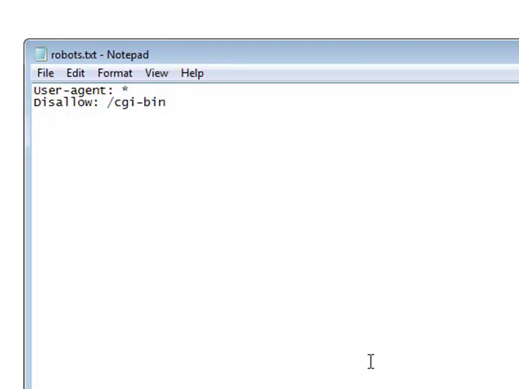and it's simply a text file called robots.txt. All you do is you put this code in here, and these lines of code will tell you what needs to be skipped. So we put disallow, and then we put the path to the directory in there.